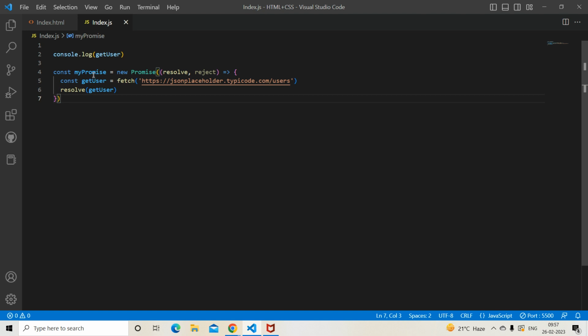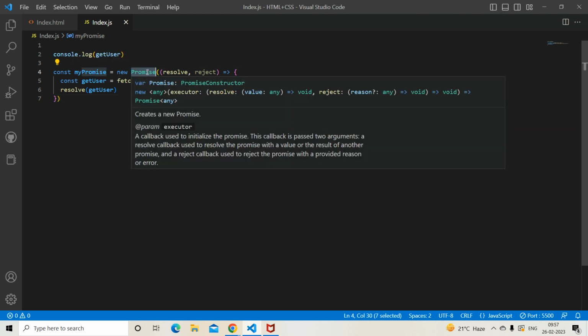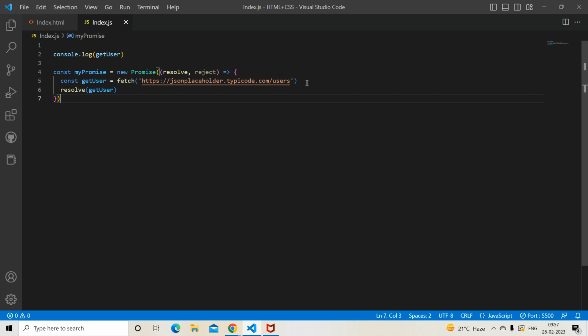Basically what I did, I used JavaScript's inbuilt Promise. You can see the Promise constructor creates a new promise. A callback to initialize the promise is passed two arguments: a resolve callback to resolve the promise, and a reject callback to reject the promise. Whenever I make this server request, if I get the data, then only I will resolve.